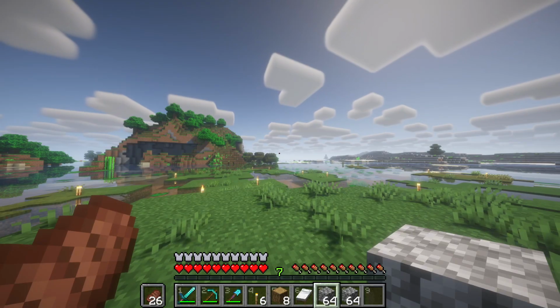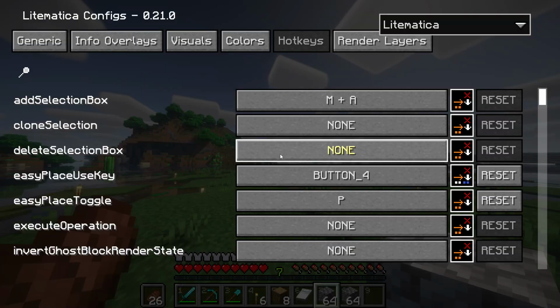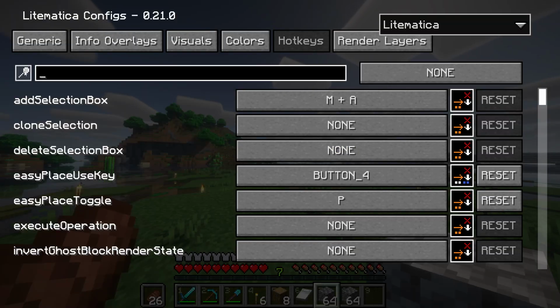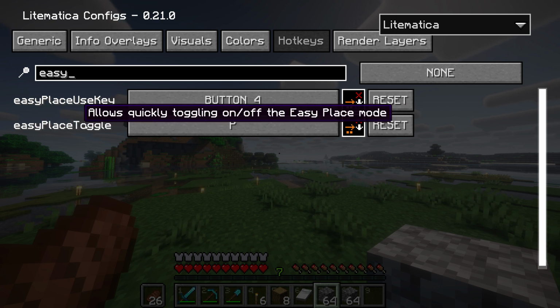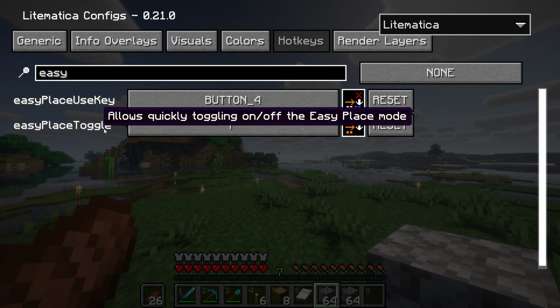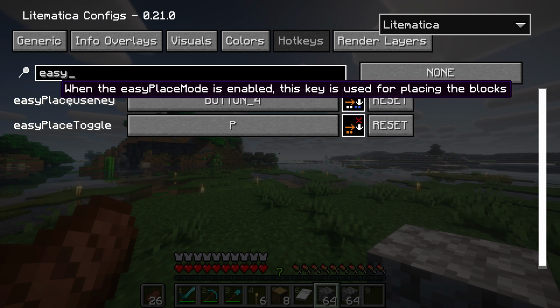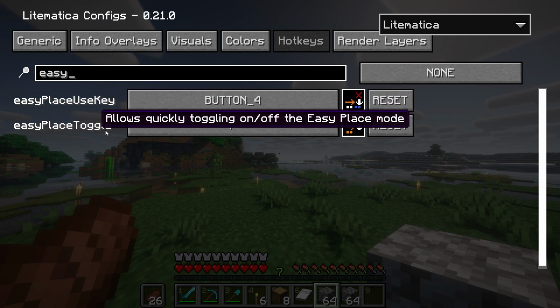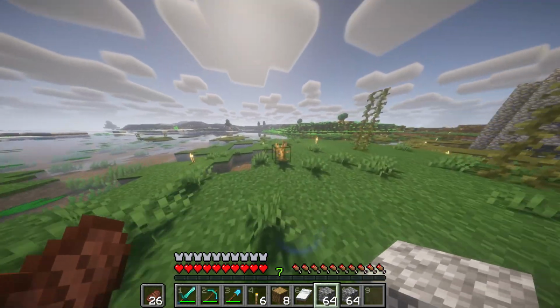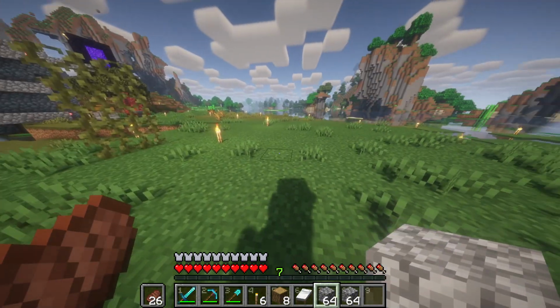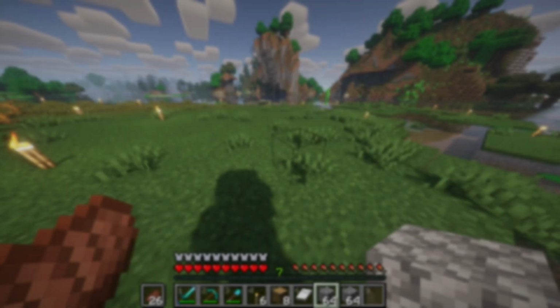So if we start off by pressing M+C, and then we type here in the search menu, easy place toggle. So easy place toggle, basically, if you use your use key, and we'll talk about this one here in a second, it will automatically use the blocks from your inventory on the schematic. So basically what you do is you just run around using your use key and it will use the blocks from your inventory on the schematic.